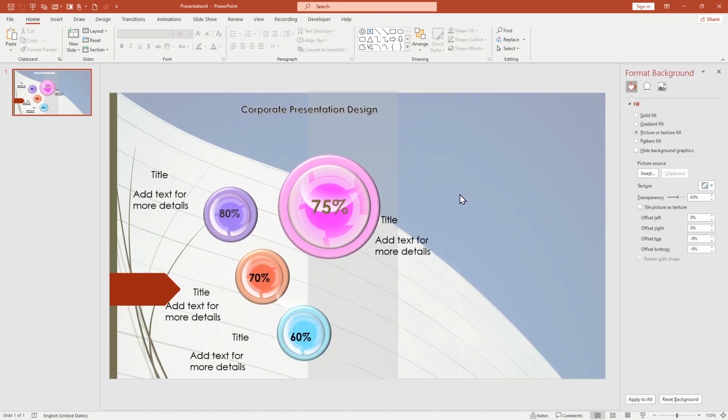Finally, rehearse your presentation to make sure that you're comfortable with the flow and timing. Practice speaking clearly and with confidence, and remember to engage your audience with eye contact and gesture. With these tips, you will be able to create a professional and engaging corporate presentation that will leave a lasting impression on your audience.